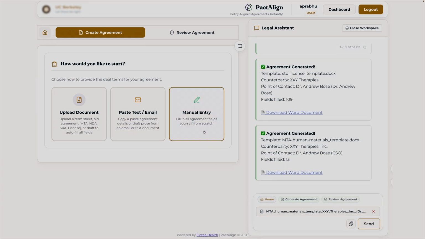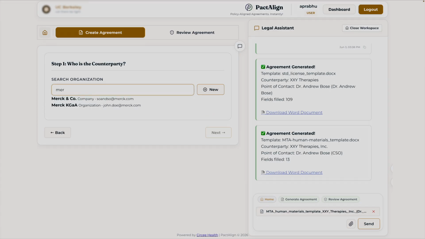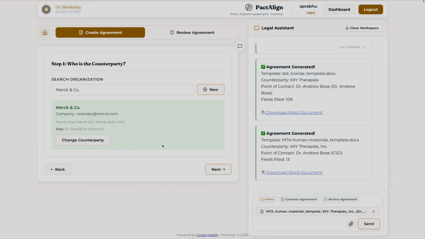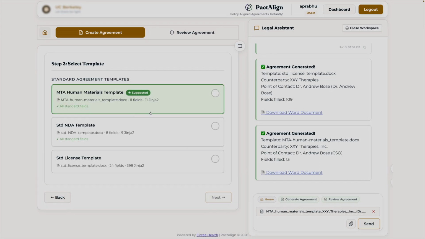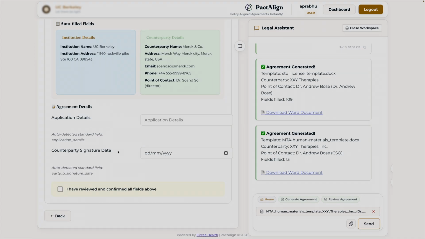And then of course the manual entry is very straightforward. You just click on it and say Merck, and it says Merck & Co. or Merck KGaA. So you can pick the one that you will be working with. You can just click on Merck and it pulls up all the details, and you can go on next and say, which one is it? I mean, is it MTA, NDA, whatever. So this one, I just clicked on NDA. It's asking for details. You type the details, and just like the previous one, you click on review and then hit generate. I'm not going to do that only because I've not put in any application details.